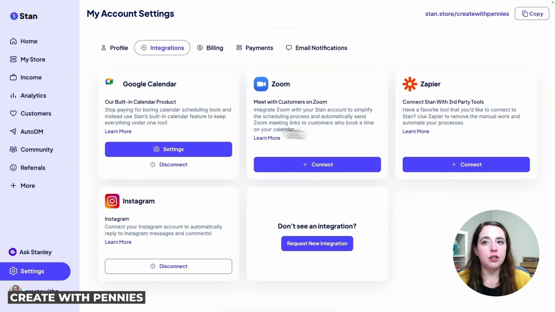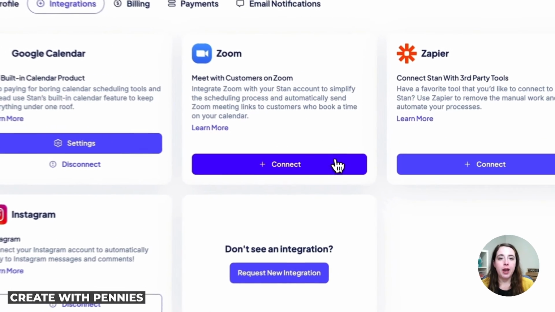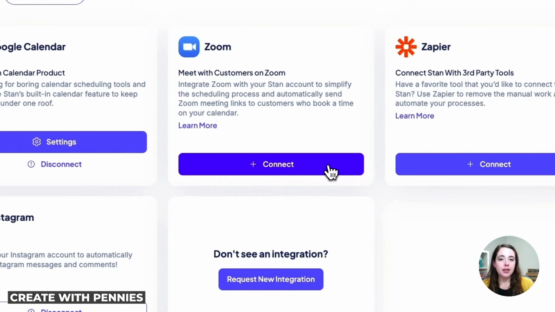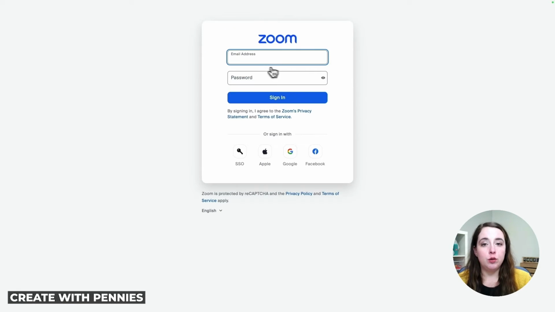This is the current integrations that StandStore offers, and Zoom is one of the top ones for anyone that does coaching calls because you can send out a Zoom link, make things super easy. It connects to your calendar. It's great. So let's go ahead and click Connect on this little Zoom area right here. So we click Connect. And then that will take us over to Zoom.